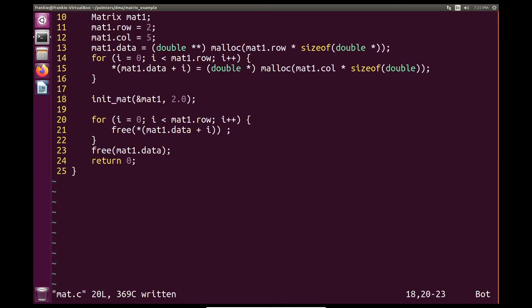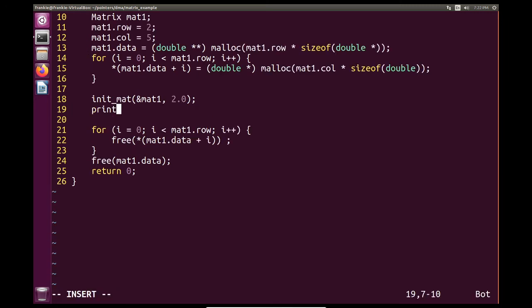So that's pretty good. Now what I need to do is call my print mat and pass it a reference to mat1. And that solves 2 functions: initializing the matrix with a specific value and printing the contents of the matrix. So we've written those 2 functions.